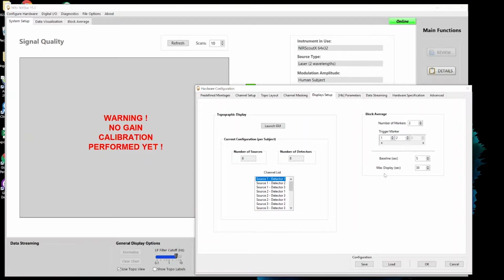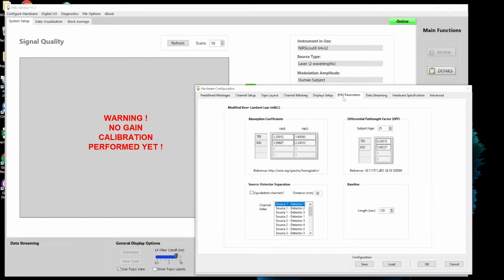Next, we have the HB parameter tab, where you can set the parameters for calculating the modified Beer-Lambert law. You can change the oxy and deoxyhemoglobin absorption values, the source detector separation for all channels or for specific channels, the differential path length factor according to subject age, and how many points are used for the baseline calculation. Keep in mind that changing any of these parameters will not change the saved data, which is always raw. So these are for display purposes only.